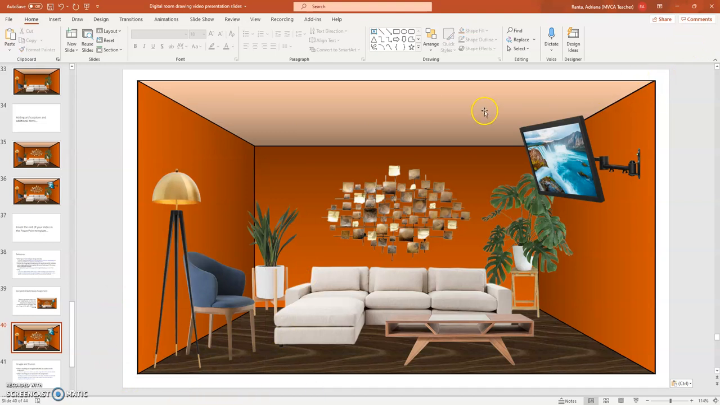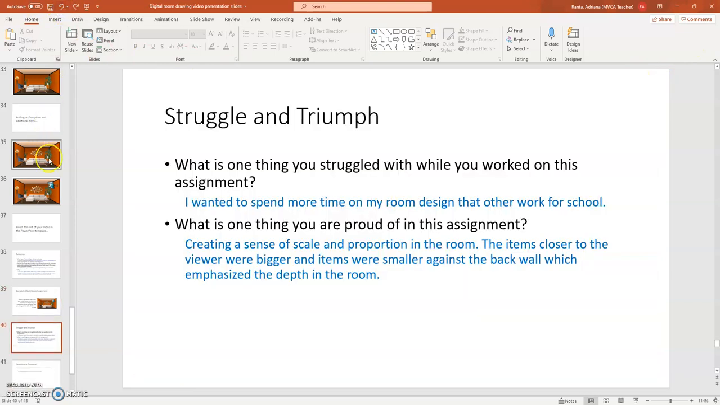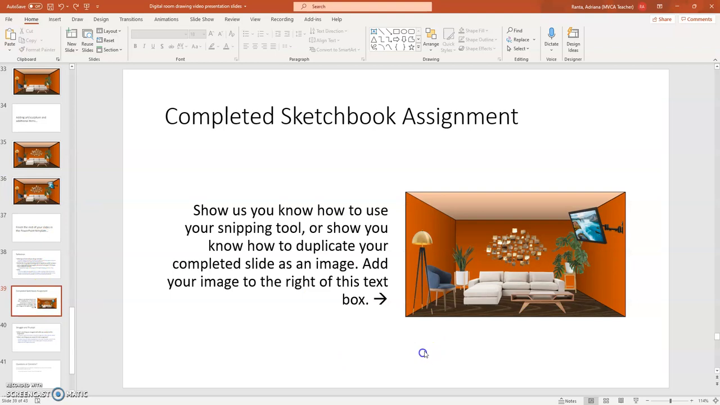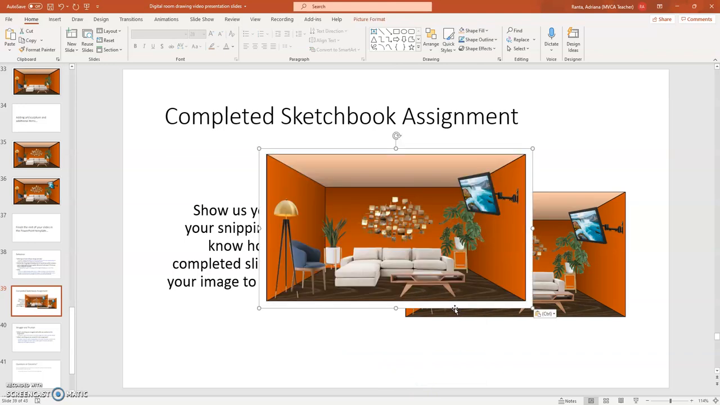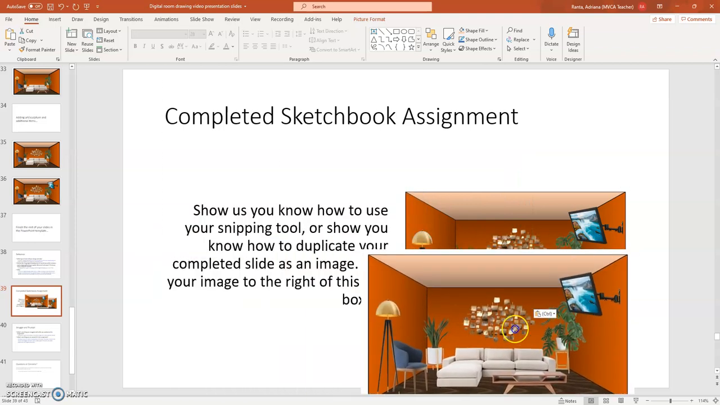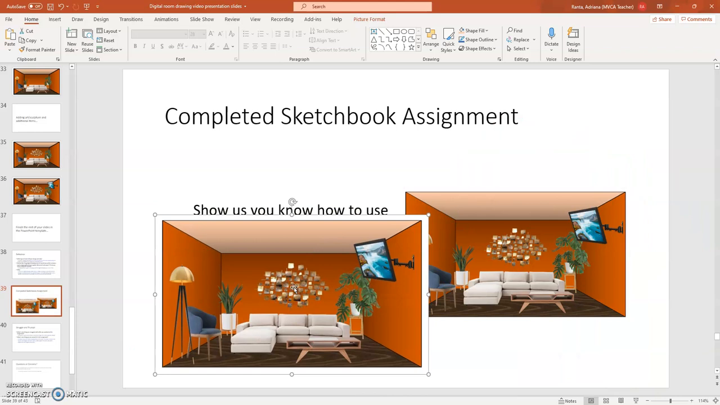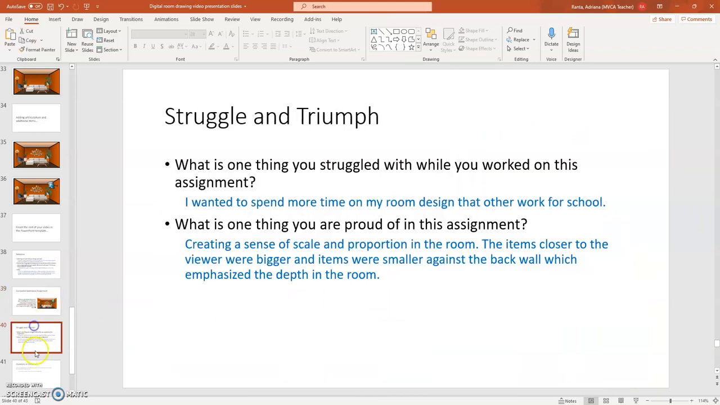Whoops, hold on, let me back that up. Hold on, let me do that again. I'm going to right click and copy, and then right click and paste image. Sorry, I did that incorrectly the first time, but there you can see I've added a duplication of my slide here.